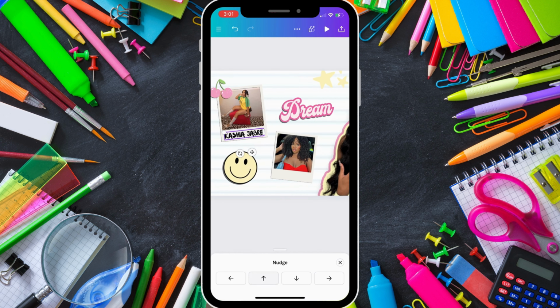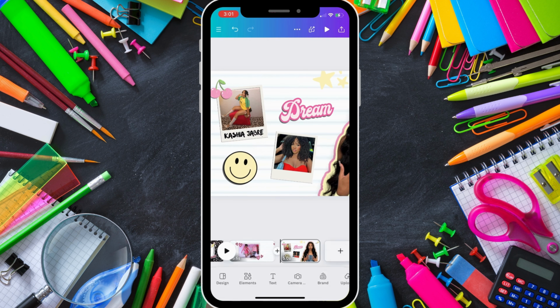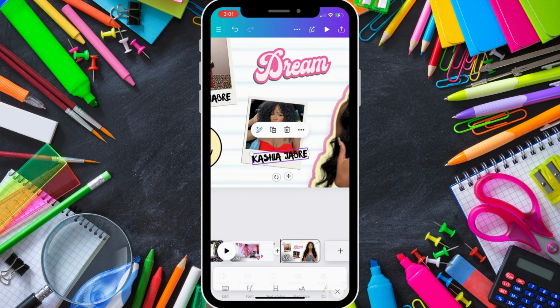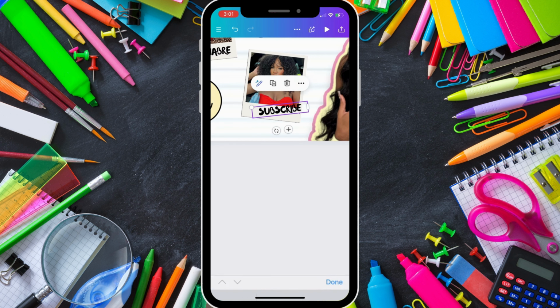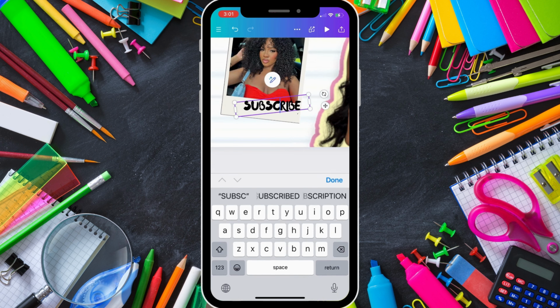Then we are going to click on our text, and we are going to duplicate it, and we're going to add text to the next Polaroid. And for this one, I am just typing out the word subscribe, but again, you can put any text you want, and I'm just going to move it around until it fits the second Polaroid.